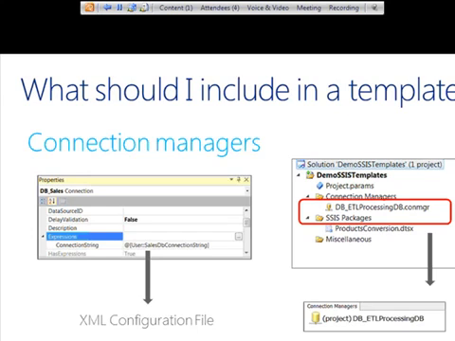Connection managers. We already looked at that in our first example. It's a good best practice to standardize your connection managers and have one configuration supply them. If you're going to share a connection across multiple packages, you would want one configuration that would supply the connection string for all of those packages.